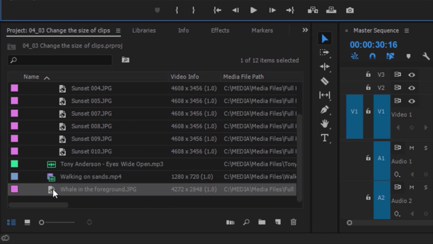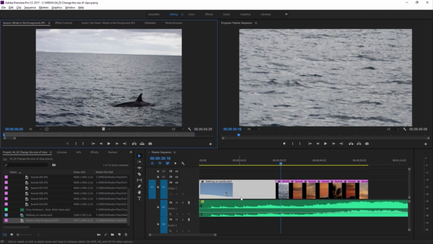If I double-click to open this up, you can see the original composition. Not only is the image the wrong size, it's also the wrong shape. It's not 16 by 9 like regular HD video.